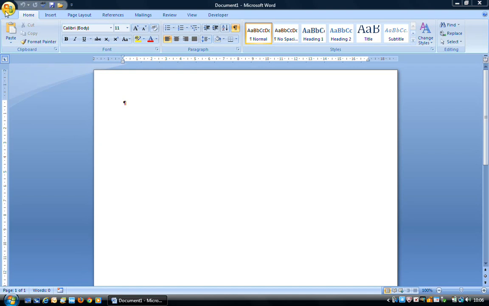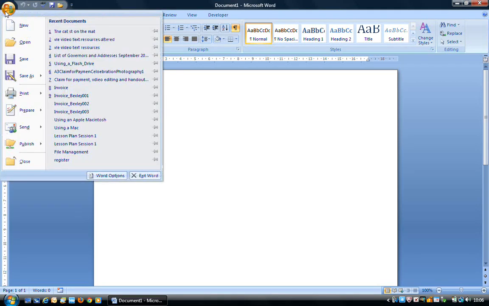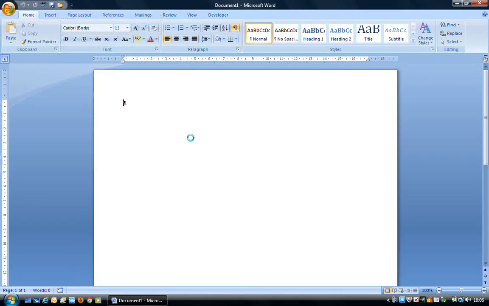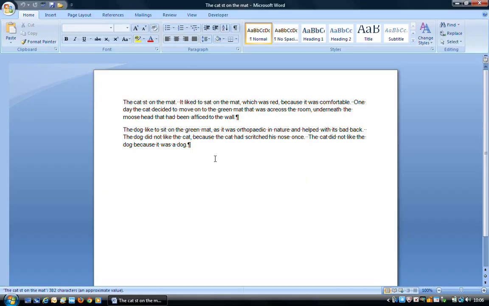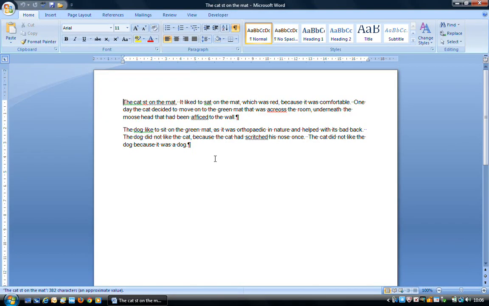So if I click the Office button, and just to see how recent documents work, I'm going to click on the cat sit on the mat, and it immediately opens that document. Do please be aware that in these videos, I don't know why, but double clicking or triple clicking does not work on my mouse. And we'll see why that's important in a moment.